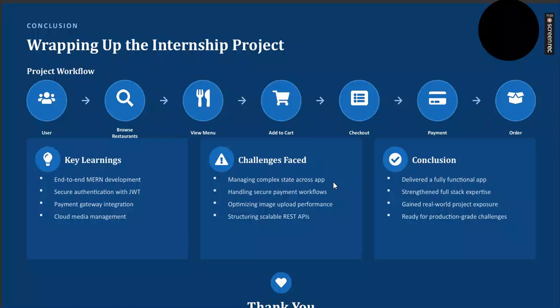I encountered authentication issues while protecting routes using JWT. Deploying the application and configuring environment variables correctly also required significant debugging. Whenever errors occurred, I learned how to analyze logs, debug API responses, and systematically identify the root cause instead of making random changes. This experience significantly improved my technical confidence.